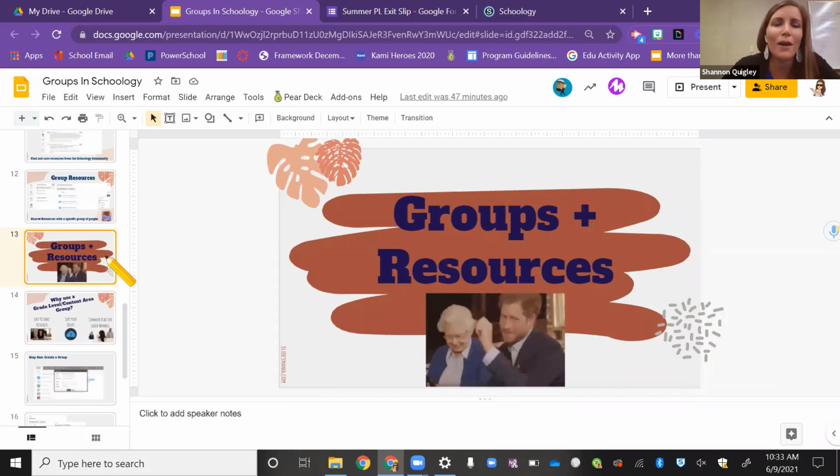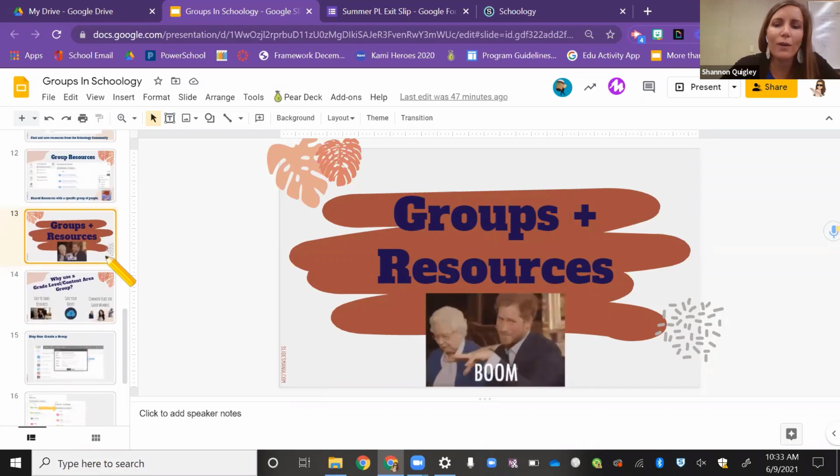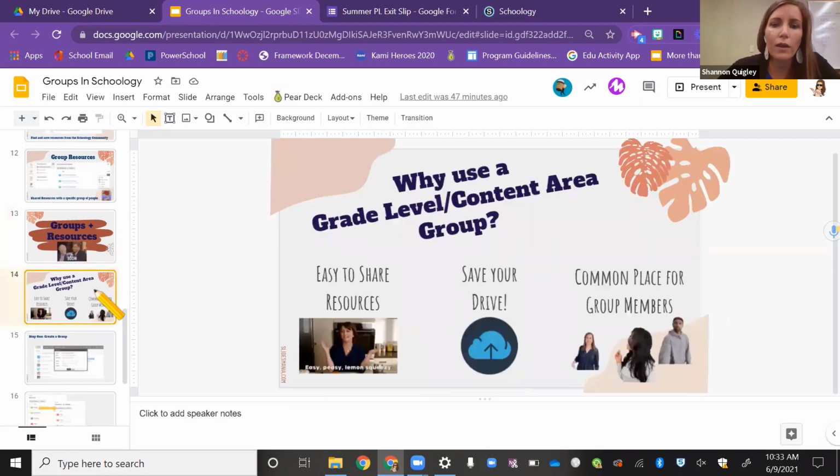But grouping resources together, we feel, is probably a really powerful way to use Schoology, especially when you're talking about PLCs with other teachers and extracurricular groups. So again, why use a grade level content area group? One, it's the easiest way to share resources with your teammates. You can save your drive, and then it's just that common place for group members to find content, especially those people who are members of multiple groups. So your special ed teachers, your ELL teachers who might need access to all grade level content areas, they can come to that group and find that place.